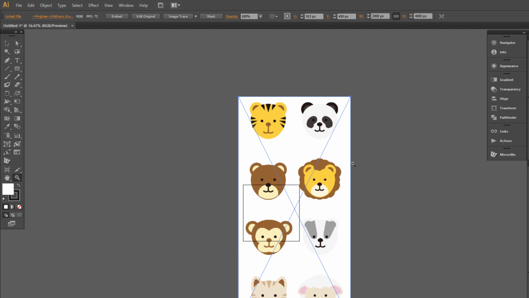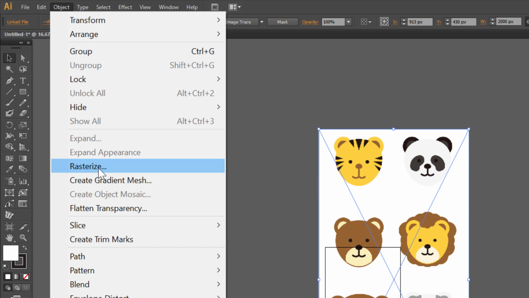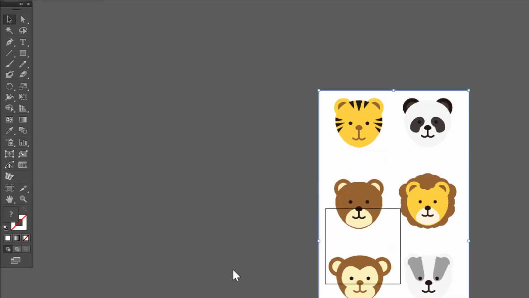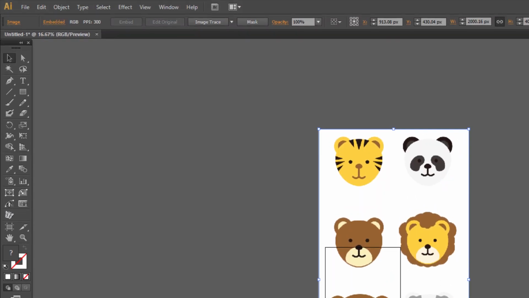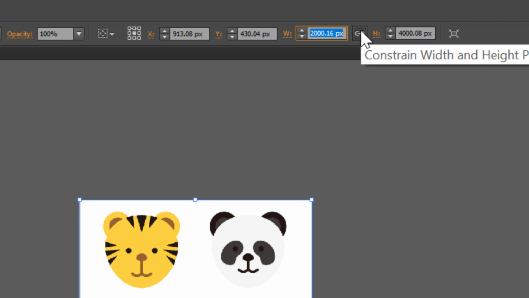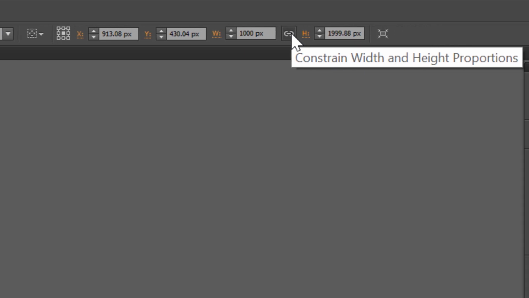Now we need to rasterize the picture. So select the image, go to Object, Rasterize. You don't have to change anything here, just click OK. Make sure the image is 100 pixels wide. If it's not, go here and change it to 100 pixels. Proportion button has to be enabled.